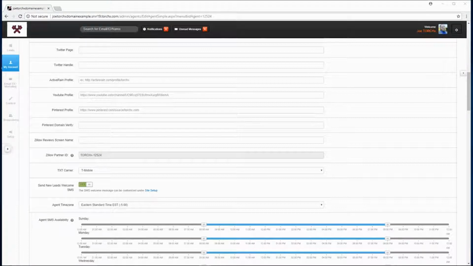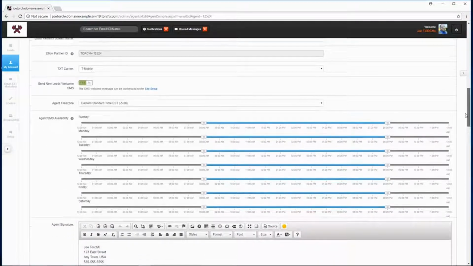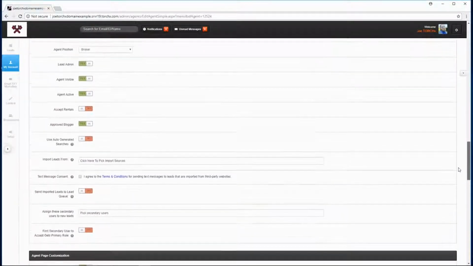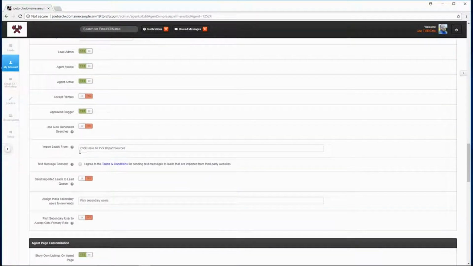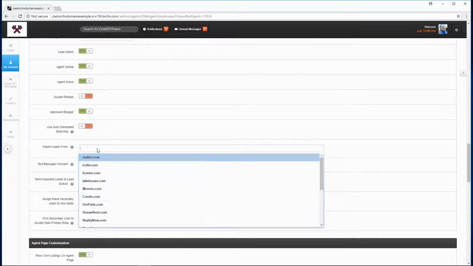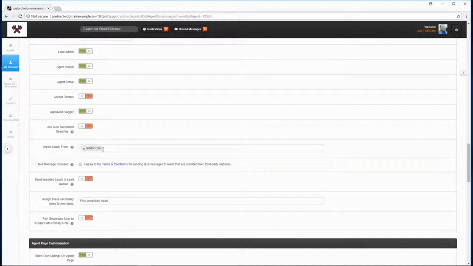Also, now that your site is live, you'll want to go down underneath the site information section on the import lead window here. So you can import leads from other sites. For example, maybe you get leads from Realtor or Trulia or Homes. Click on the name. It will populate the field. And this will give you the ability to import leads that are sent to your email by these certain sources.